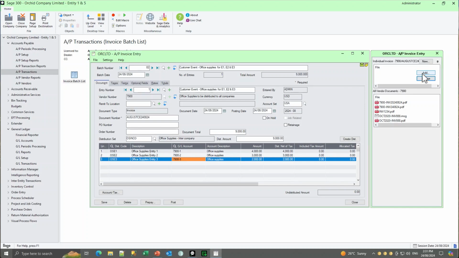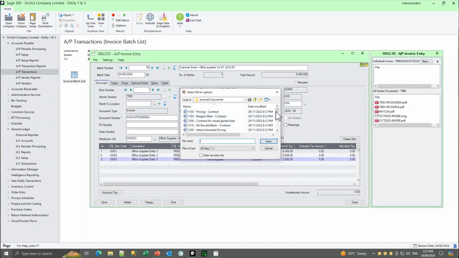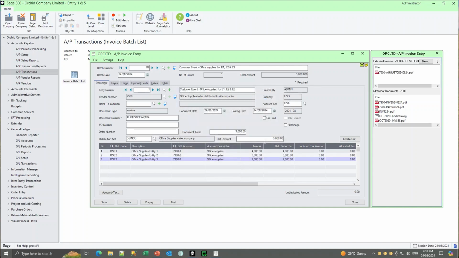I'm going to attach the invoice for these office supplies so that this document is visible in Entity 1, but I'm also naming it such that it will be visible in Entity 2 and Entity 3. And I'm using Document Management Link to attach the document, and in this case I'm using File Share, but this could have been uploaded into SharePoint.